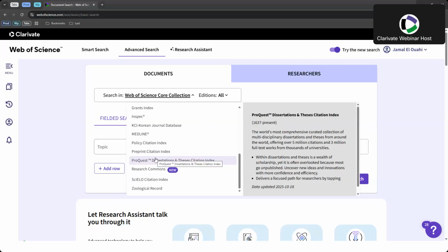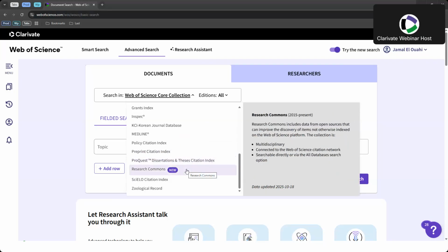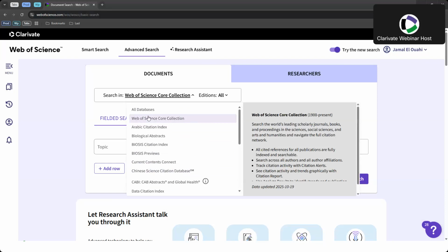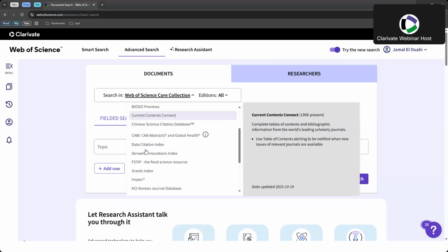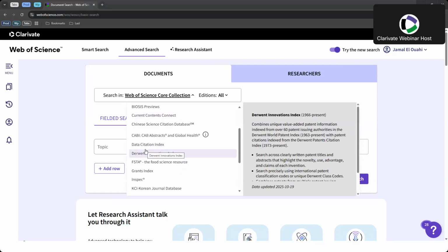In your case, your access might be different based on your subscription. Research Commons appears here. Web of Science Core Collection is at the top, and then you have all the databases that I was showing in one of my slides where I had the different collections, different databases.